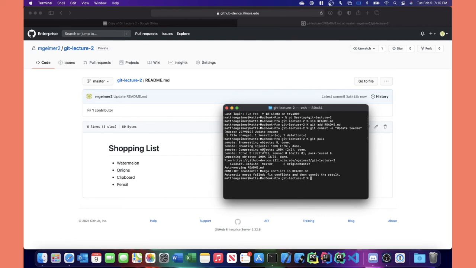So now you'll see what happened here is it says it's pulling it, it unpacked it, and then it's going to try and auto merge, just like we talked about before. And then it says conflict, merge conflict in readme.md. So automatic merging failed, please fix the conflicts and then commit the result. So let's go back into readme and take a look at what happened.